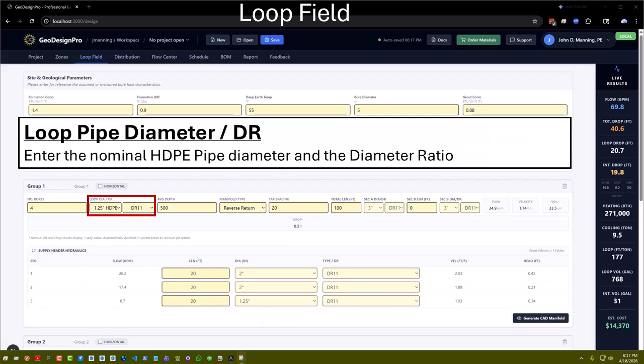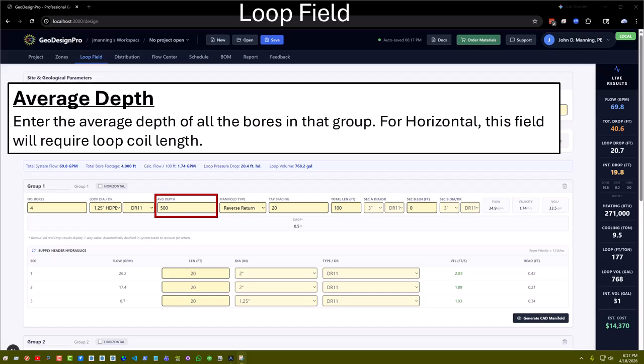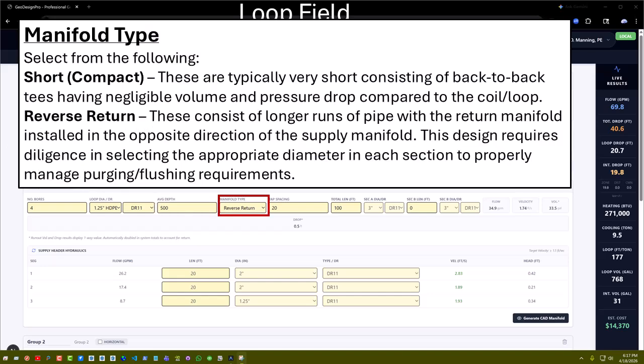Loop pipe diameter and DR. Enter the nominal HDPE pipe diameter and the diameter ratio. Average depth. Enter the average depth of all the bores in that group. For horizontal, this field will require loop coil length.